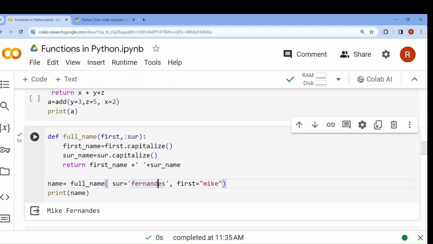Okay. Now suppose I write first equal to John, sir equal to Obama. And here I don't pass anything. What do you think the output will be? John Obama. Which argument is this? Default argument. Now I write sir equals to Fernandez.